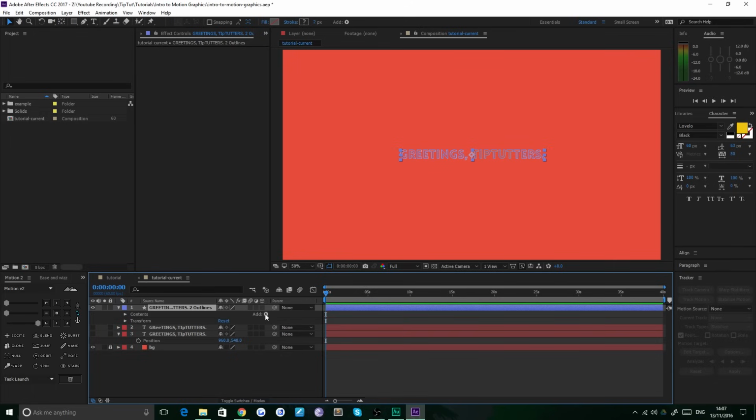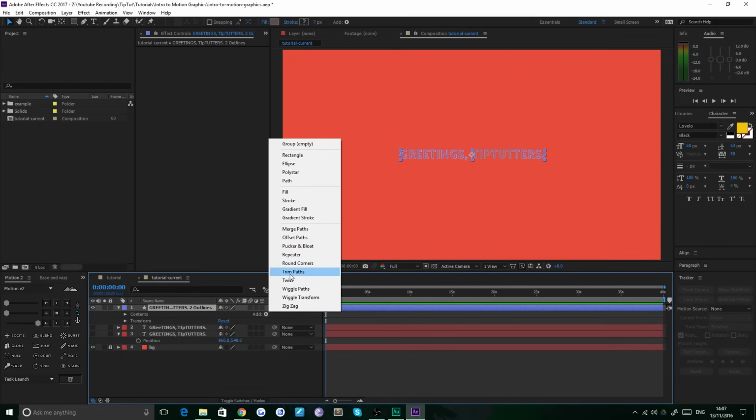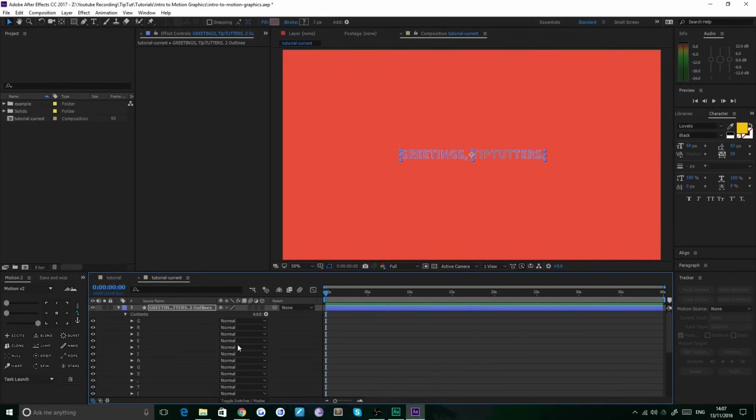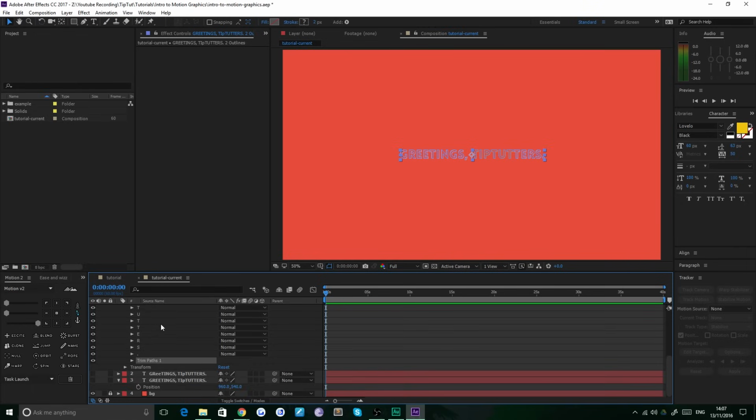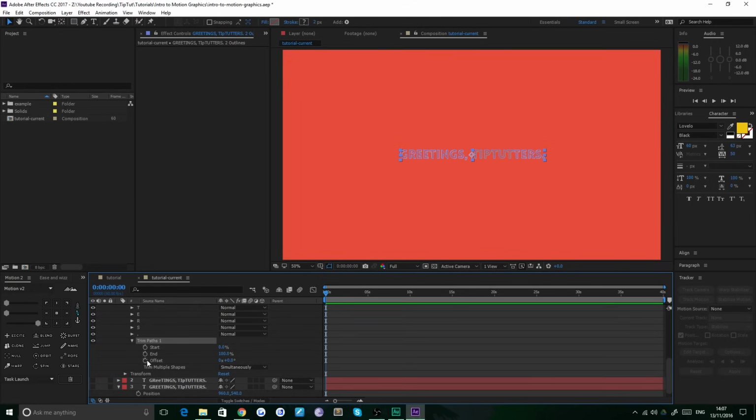This basically adds a property to this layer. And we want to add the property trim path. Okay, and you'll notice that it expands your layers to all of your individual shapes and adds on the bottom of them a trim path, which if you twirl down has a start, an end, and an offset.